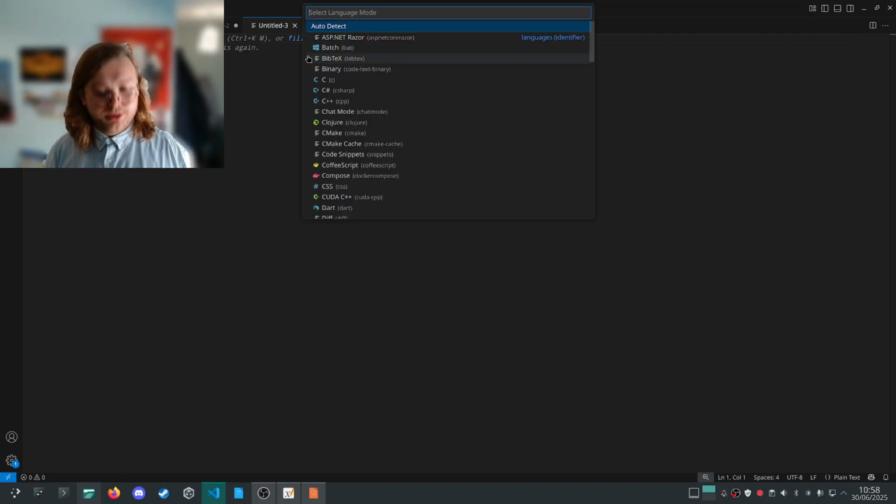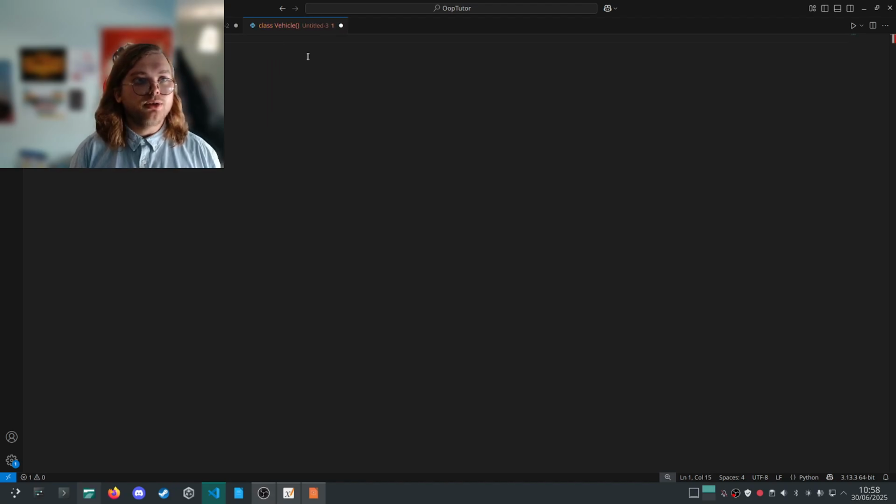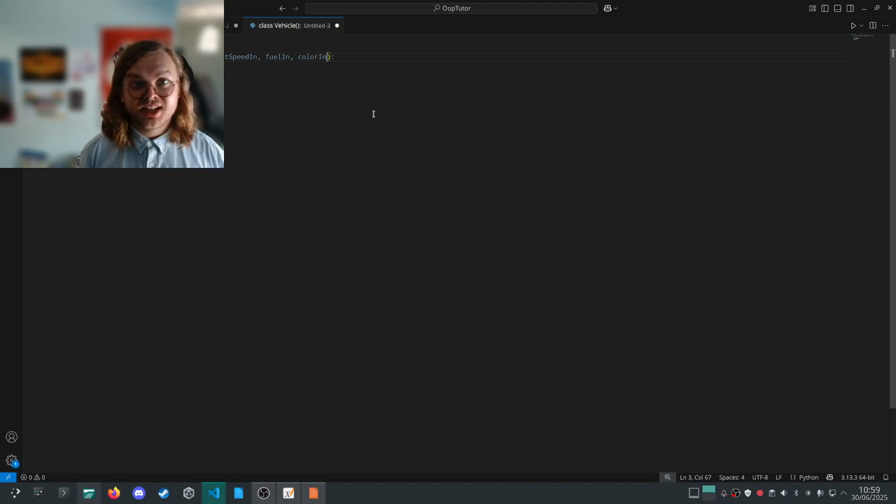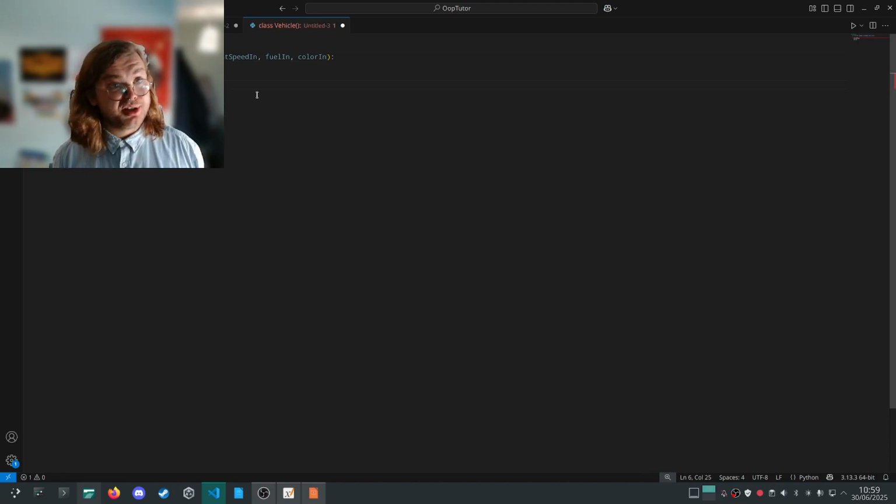So whoops, I need to define the language. Okay, so class Vehicle and def init. Okay, self.top_speed, self.current_speed, self.fuel, self.colour. Right, so top_speed_in, current_speed_in. Now, in terms of me using "in" at the end, that's just to make it really clear to the class what are parameters and what are attributes in this case. Okay, and then we can do equals top_speed_in, equals current_speed_in, equals fuel_in, and equals colour_in.